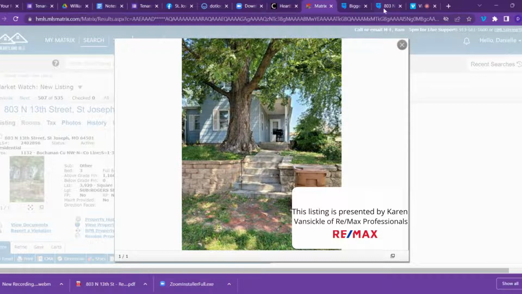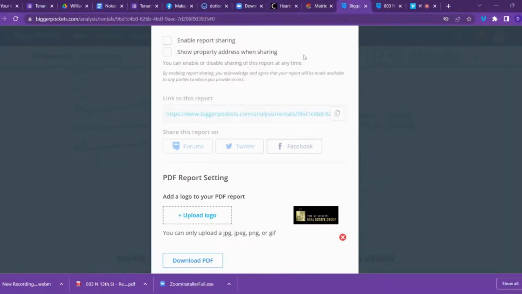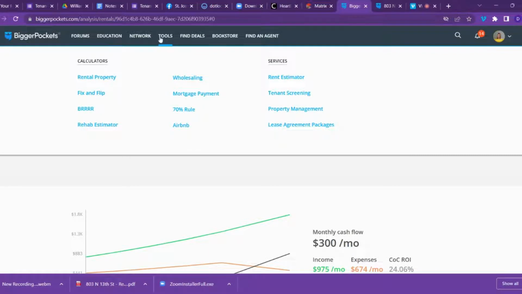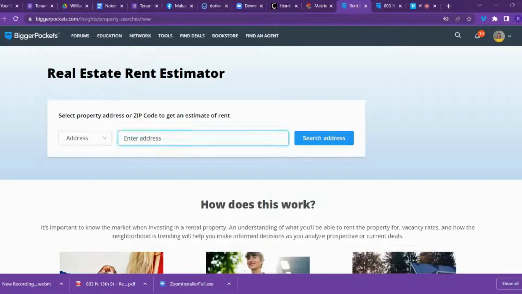So I use a tool called BiggerPockets. I use it for a couple things. I use it to create an analysis because it has a rental calculator tool, but I also like to use it to do a rent estimator. So you can actually look up and see how much rent is in certain areas. So if we're looking under tools, first of all, we can go to the rent estimator. And we can plug in an address.